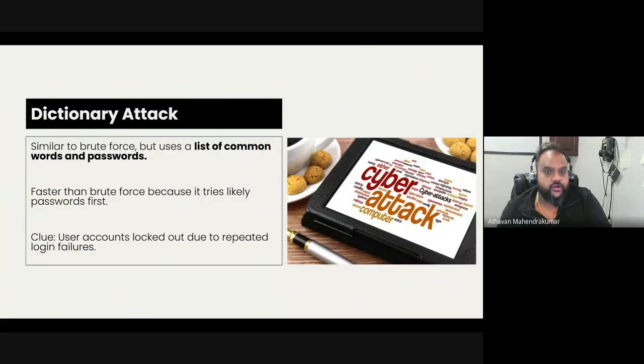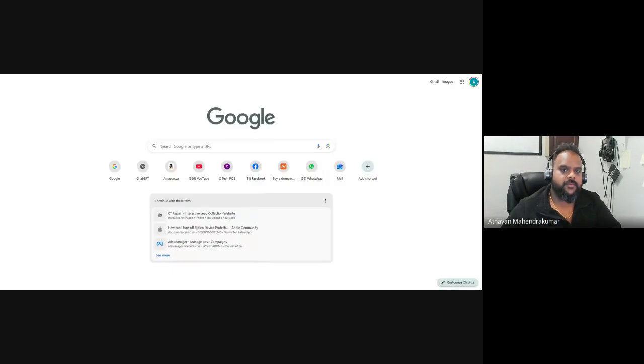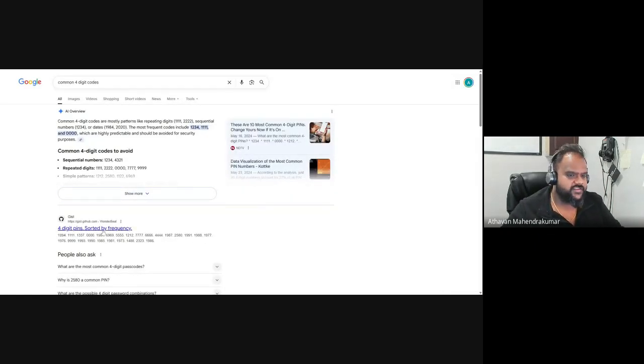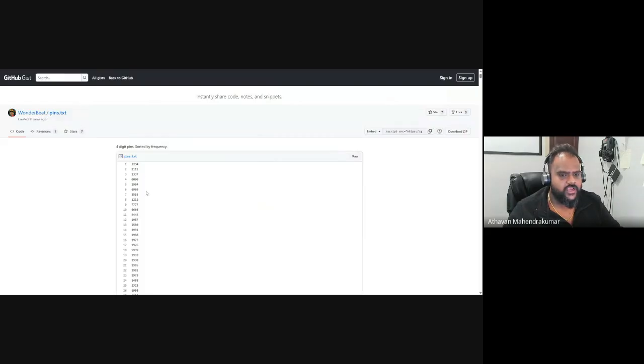Dictionary attack is similar to a brute force attack, but uses a list of common words and passwords. If you go online, you can actually download such a list. I can show you here from GitHub. We go on common 4-digit codes. Just as an example, this is very easy. If you type in your date of birth, it should come up in this common password list. Or your bank PIN. If you have a 4-digit bank PIN, you can try it. It should be in one of these.